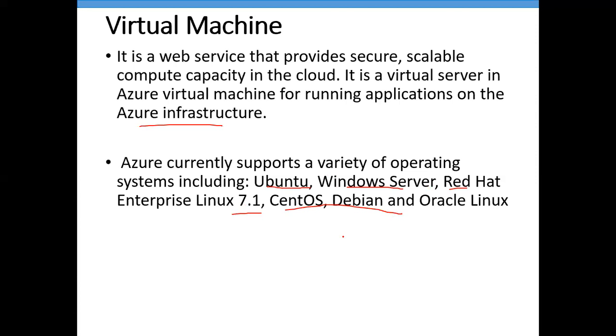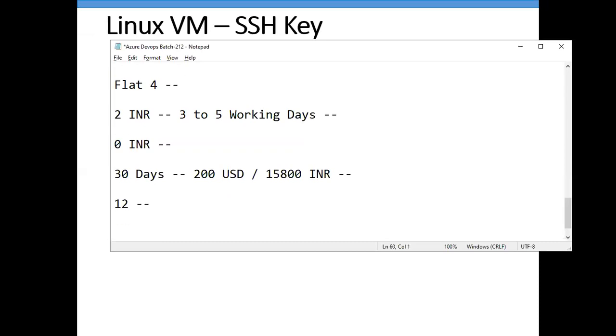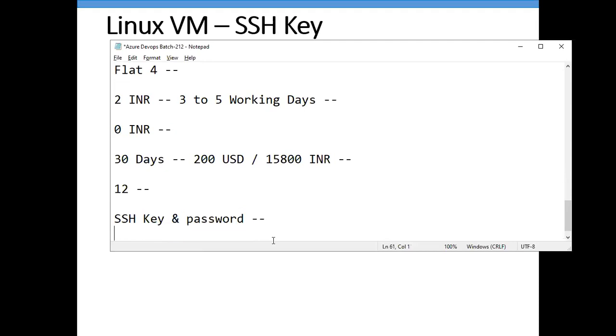And there are two ways with which we can create our machines and connect to them. One is by using an SSH key, the other by using a password. We are already aware of passwords, like we can set a password such as ABC at 123. But what is this SSH key? The system is going to download a key to our machine, and with the help of that particular key, we can connect to this particular machine.